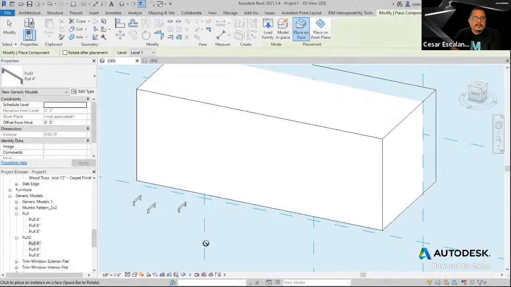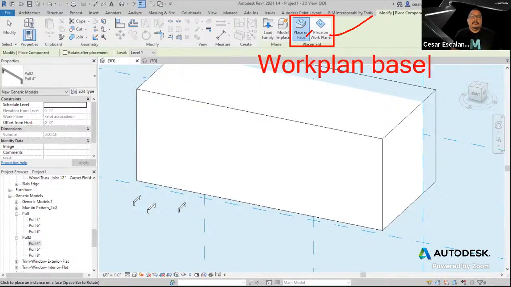Now, unlike the other one, notice that I can no longer have a free standing pool. Revit is asking me for a specific host. And the host can be a work plane, or it could be the face of an object. And these options are only available if you enable the checkbox in the family called work plane based. It is a checkbox property.